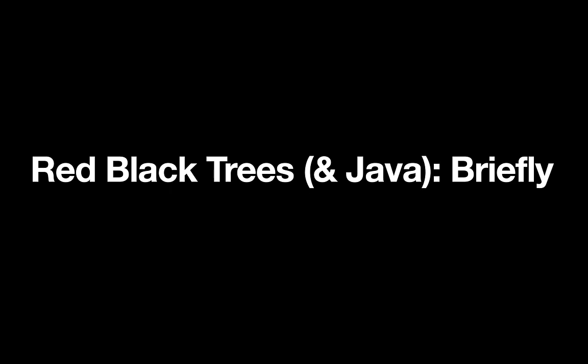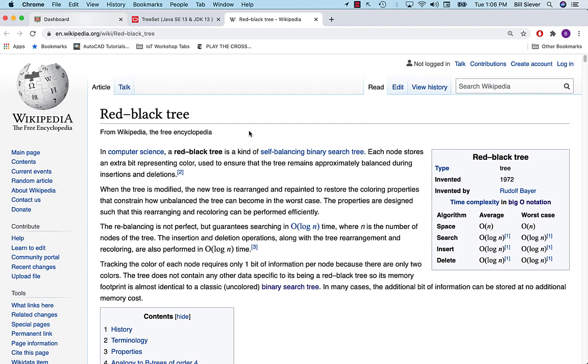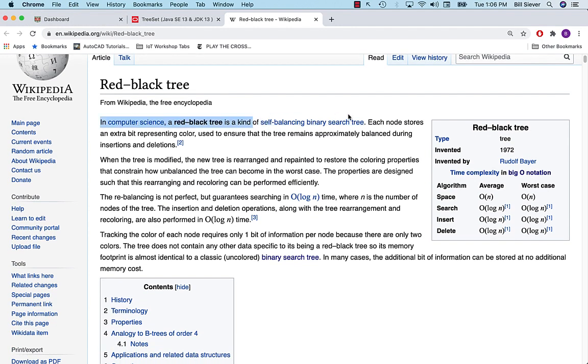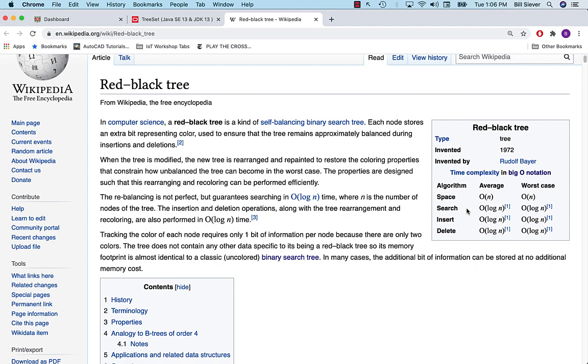While we're talking about balanced trees and ordered sets and ordered maps, I wanted to take a minute and talk about the red-black tree and in particular implementations that exist in Java, but just very briefly. So first off, I just want to look at the Wikipedia definition of the red-black tree to give you some intuition about what it is. It's also a kind of self-balancing tree. You'll notice time complexities look very comparable to what we've already seen with the AVL tree, basically log n.